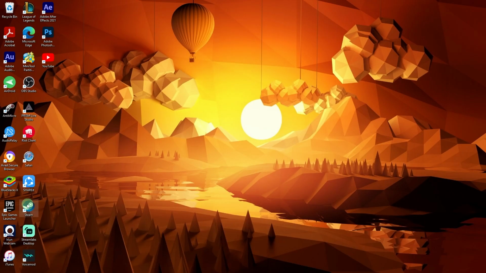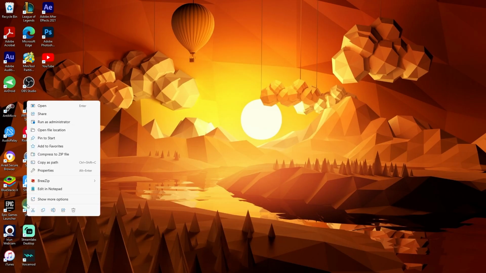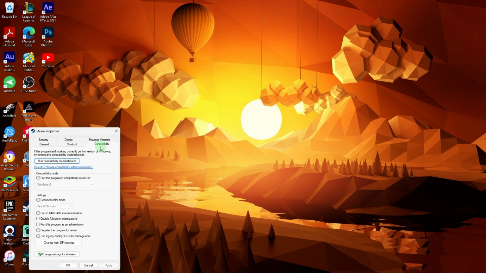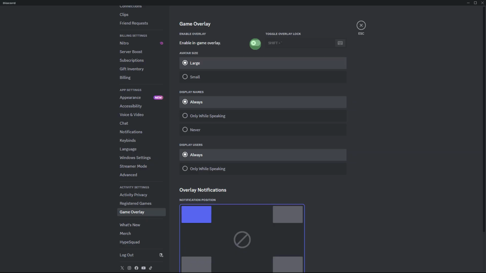Next method, right-click on the game shortcut or executable file, choose Properties, then go to the Compatibility tab and make sure that no compatibility modes are enabled. Another method, overlay programs like Discord can cause conflicts with Steam games. Try disabling these overlay programs and launching the game again.